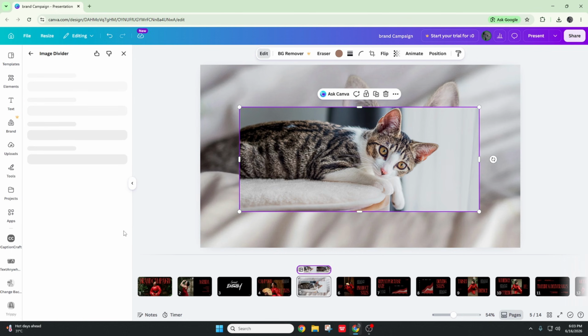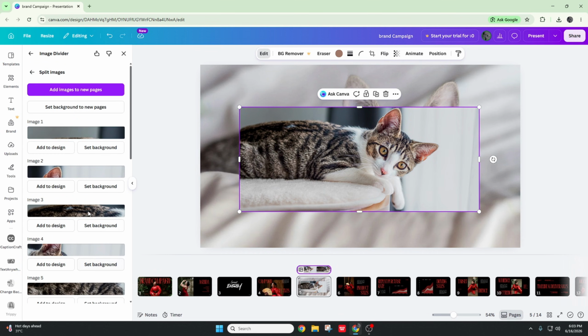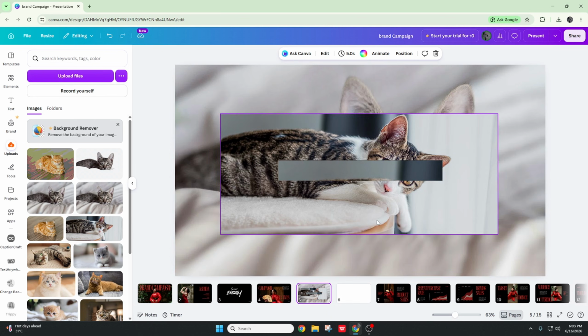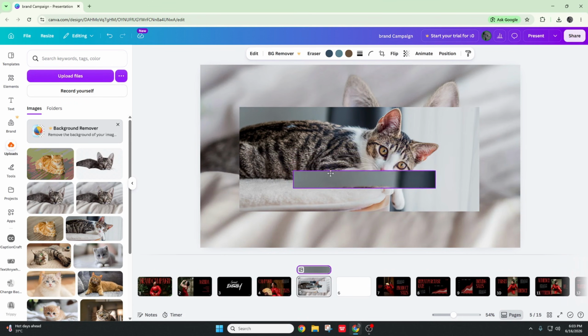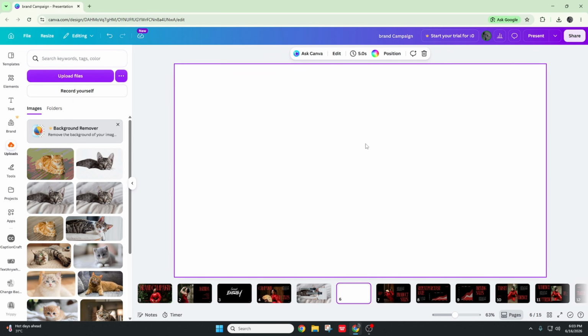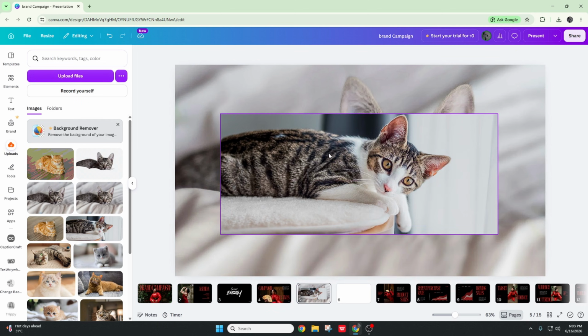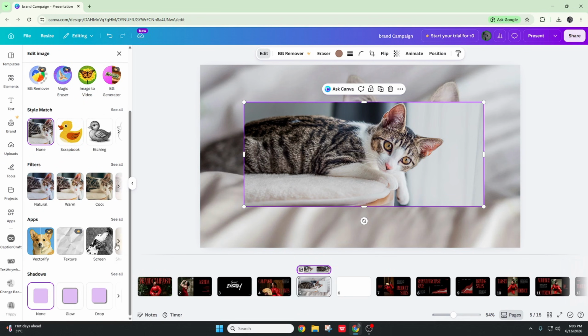So we have an image divider here. I think you can divide the image into grids from here. Split image. Add images to new page. So I don't know what just happened, but something happened for sure. We have one piece here. I don't know where the other piece has gone. Or do they exist or not? I have no idea.